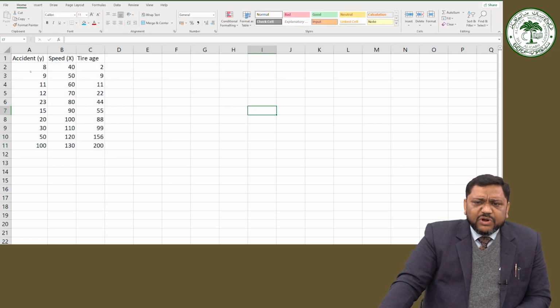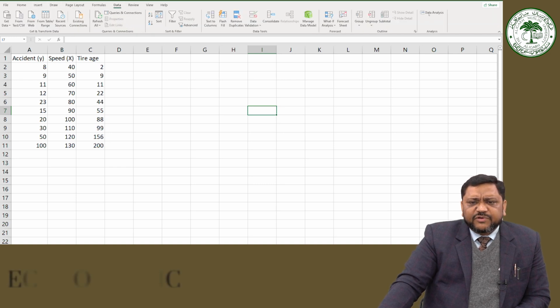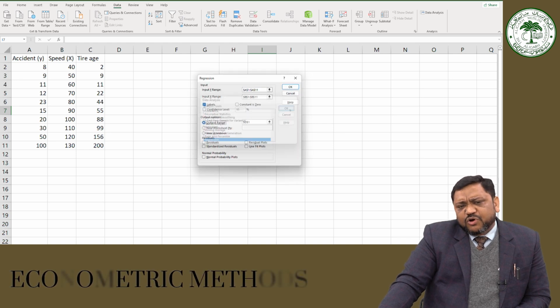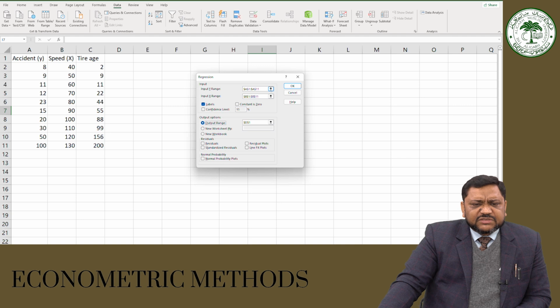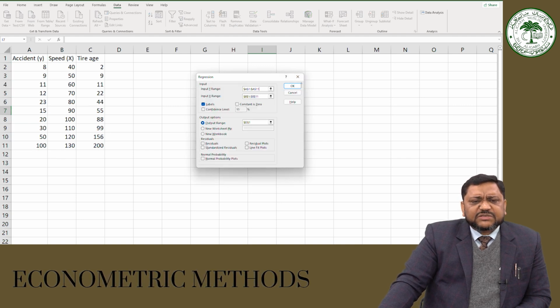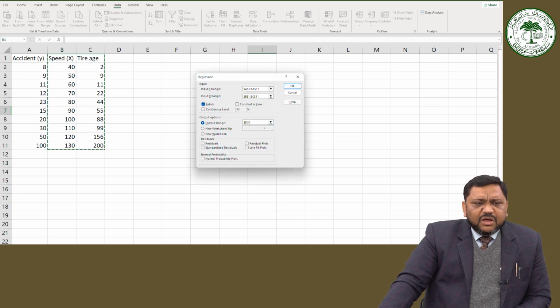Now we repeat the process. We go to Data, we go to Analysis, the same process. This dialog box comes up, then we select Regression. Input: it is asking you to input the range of y, just like before. Now it is asking you to give the input range of the independent variables. Earlier it was only speed, now we have another one, that is tire age. Then you choose where you want the result, say I want the result to be given over here.